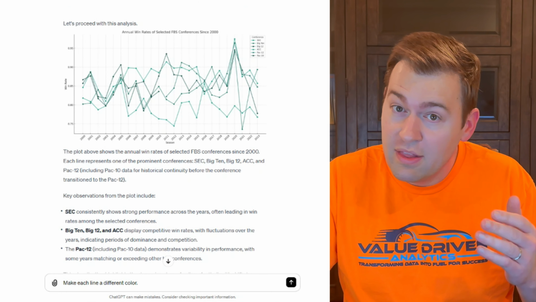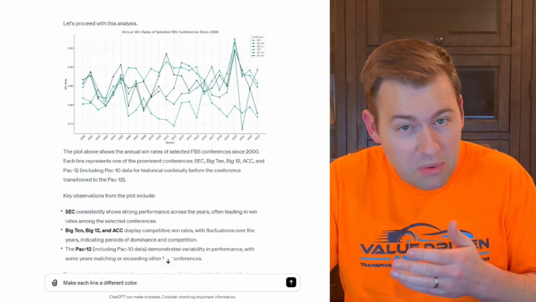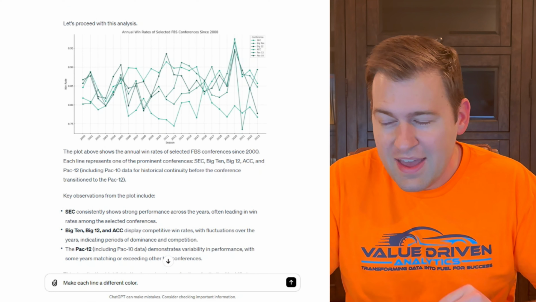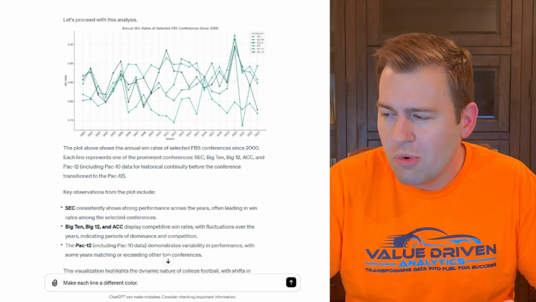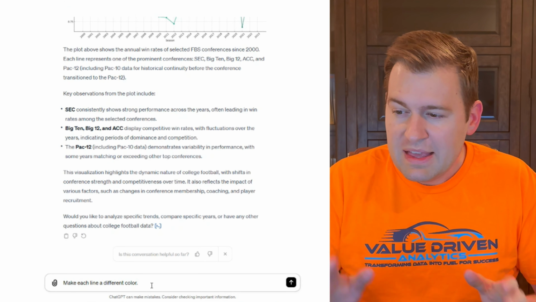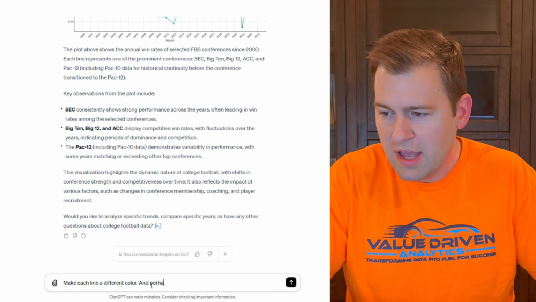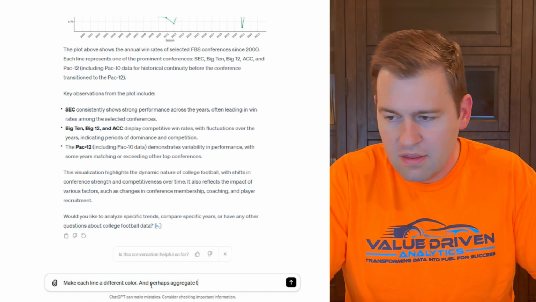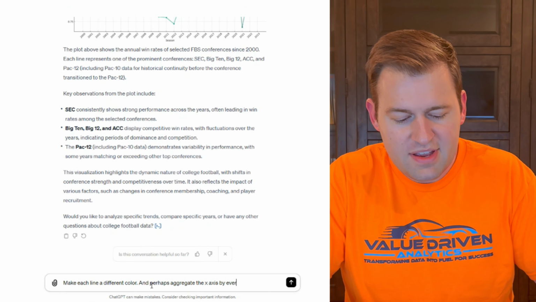And if you do it too high level, like every 10 years, for instance, we'd only have 2 or 3 data points here. So you've got to find that right balance. And then maybe if you do find an interesting trend, you drill into it a little more. That's data analysis for you. So make each line a different color and perhaps aggregate the x-axis by every 5 years.